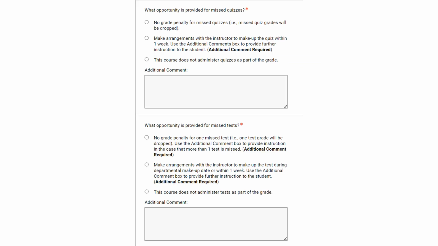These questions give you the chance to indicate how you'd like to handle missed quizzes and tests. If you indicate students should make arrangements to make up a quiz or test, you may advise the student to schedule their makeup at ODS. The testing agreement allows you to indicate parameters for makeup quizzes or tests. The ODS Testing Center proctors makeups on Fridays, during departmental makeup days as indicated on the syllabus, or during University Study Week.